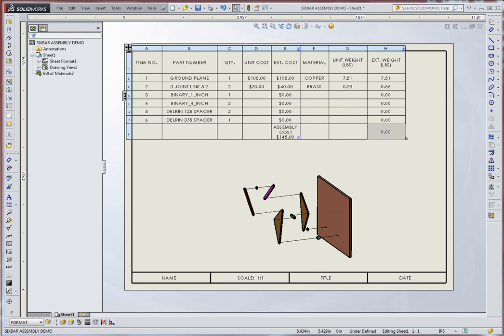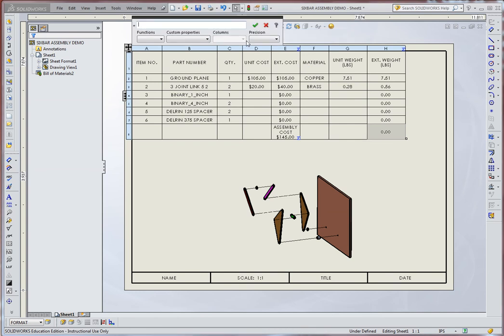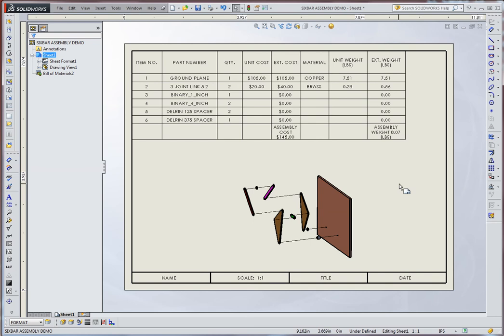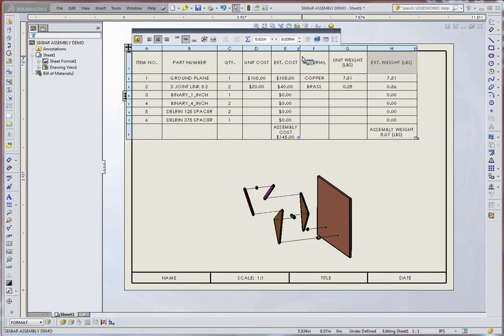And then over here, we'll go ahead and in this one we'll put in assembly weight. Total will give us the total, and we'll go ahead and give that a precision of 2, and then put in LBS. Oops. Okay, and I'll just stretch this out a little bit more.